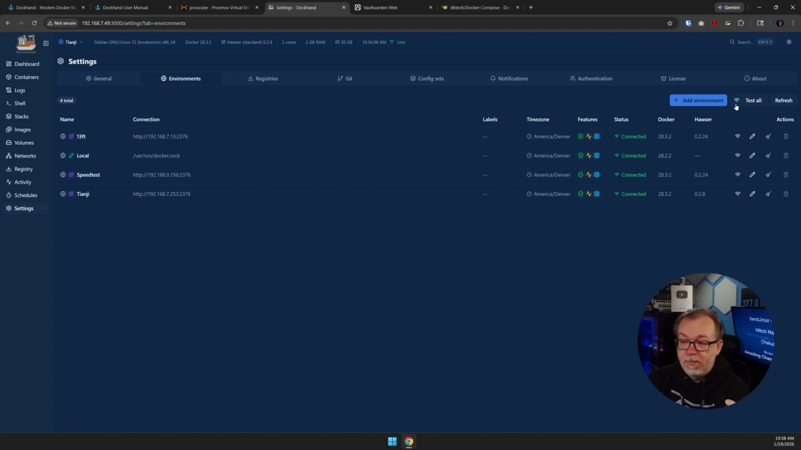We can click add an environment. We can click test all. Or we can click refresh up here in the top right corner. So just a quick little way to take a look at your environments and add more as you need to.